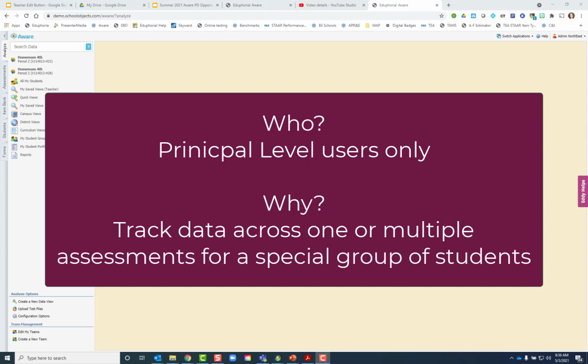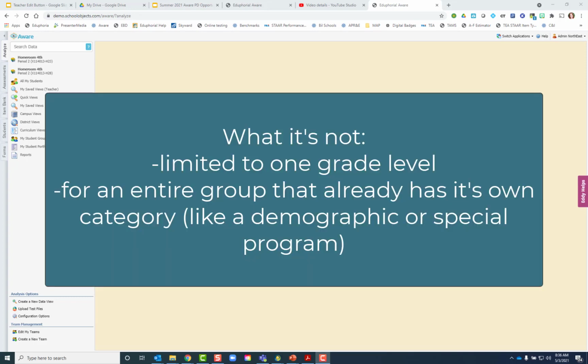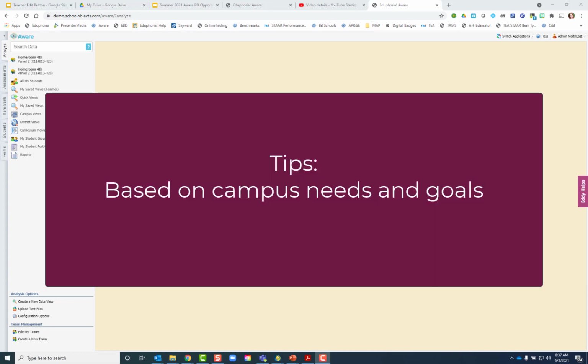that might be across multiple grade levels or in multiple content areas or multiple teachers' class periods, and track their data as a whole. Now, it's not meant to be a particular ethnicity or special program like SPED or ELL or even an entire teacher's class period, because Aware already allows you to track data for those groups as a whole. So when thinking about creating a monitor group, think about the particular needs of your campus.